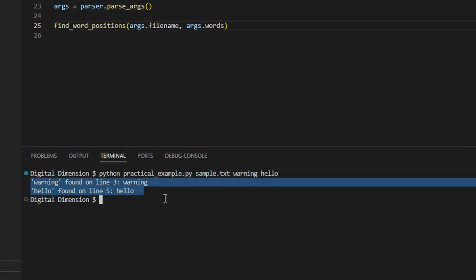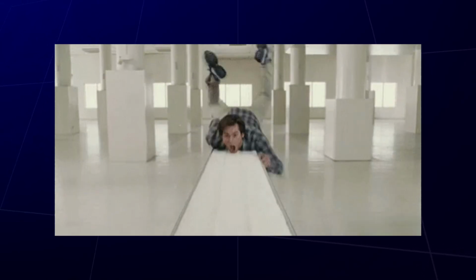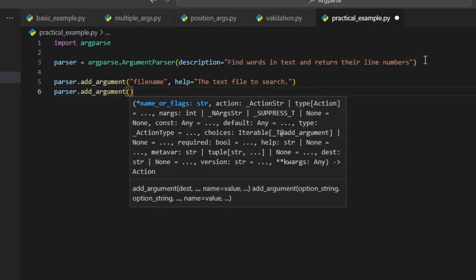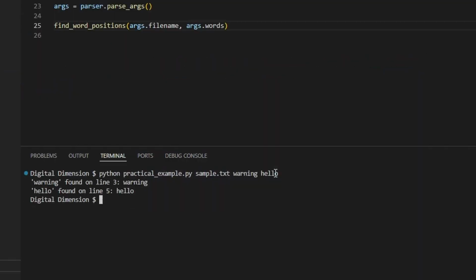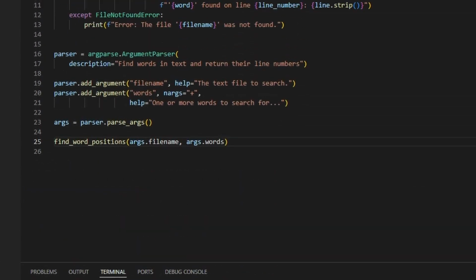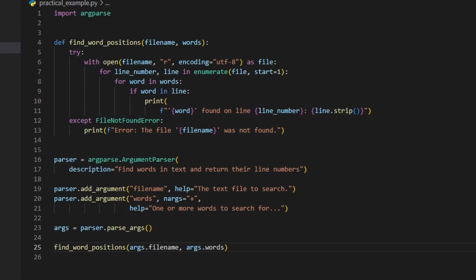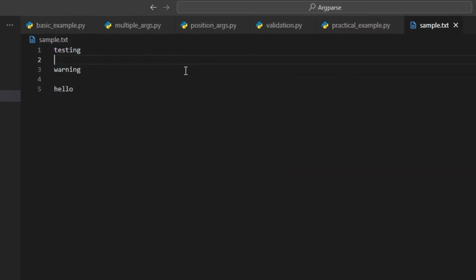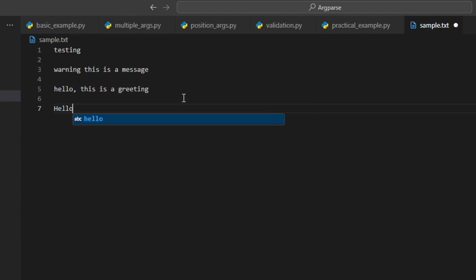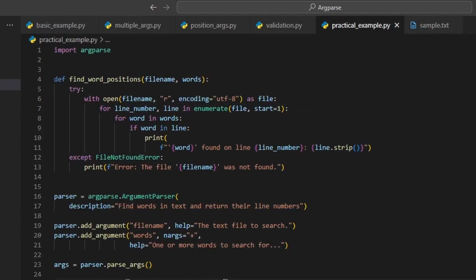Why is this useful? Imagine having to manually open a massive text file, scrolling endlessly just to find a single word. Sounds exhausting, right? With our script, you don't have to. Instead, you can search for words instantly, without ever opening the file yourself. Even better, you can look for multiple words at once, making it perfect for analyzing logs, scanning documents, or quickly pulling out key information. And don't worry, if the file doesn't exist or something goes wrong, the script handles errors gracefully, so you won't be left guessing what happened.